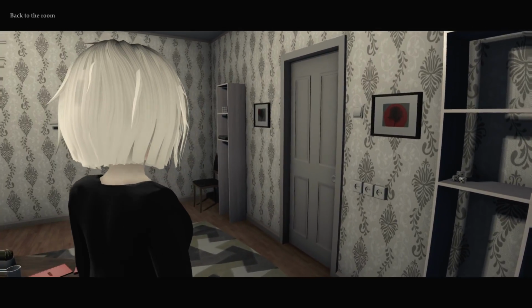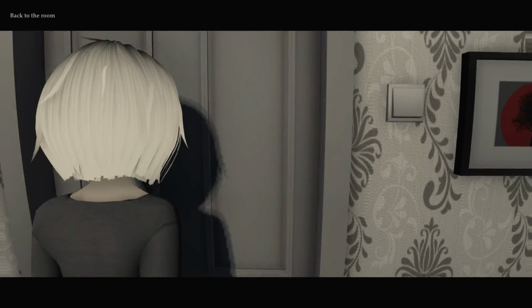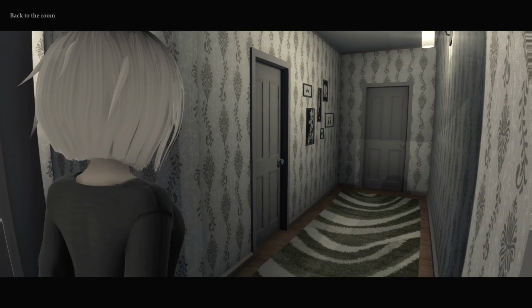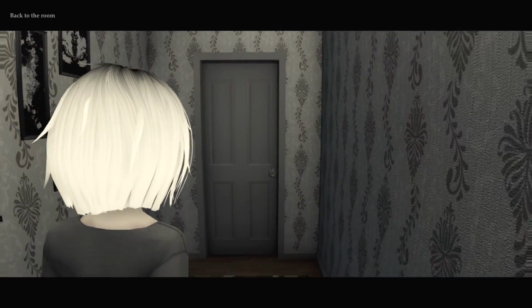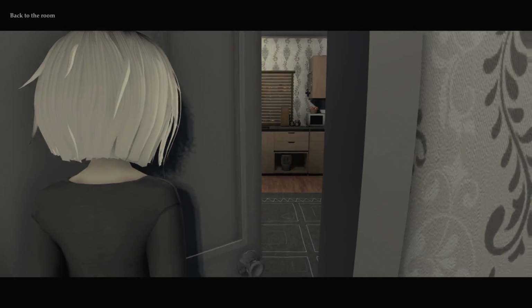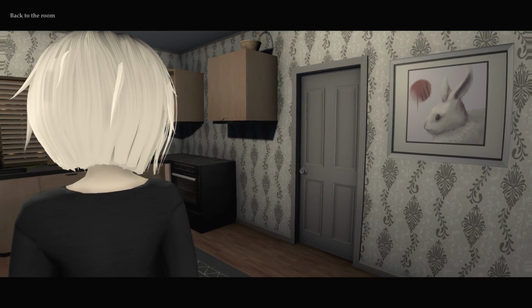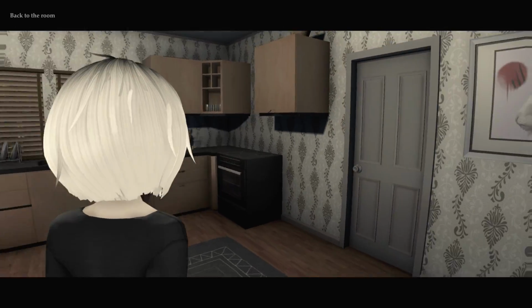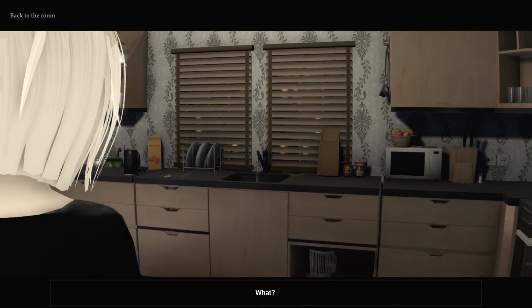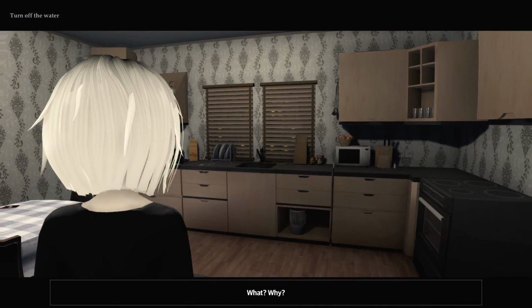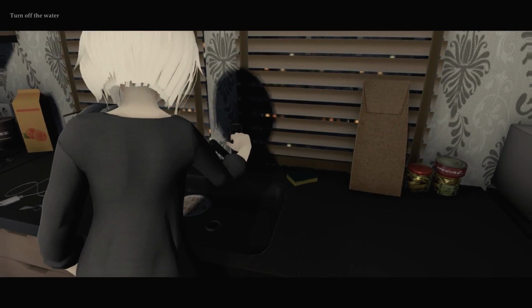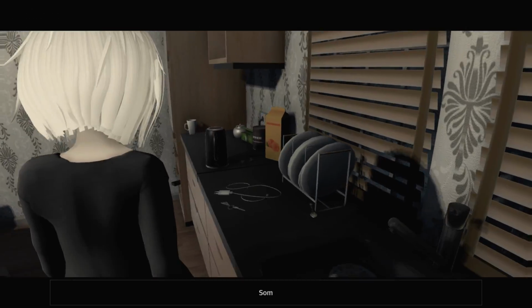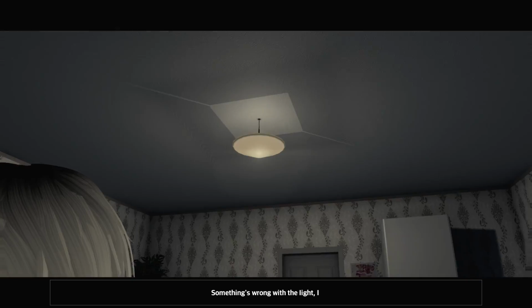Alright. Yeah, no issues. Right? Okay, yeah. No doorknobs missing this way. What? Okay, turn off the water. Right. This is just a house full of distractions. Go on, make the tea. Something's wrong with the light.